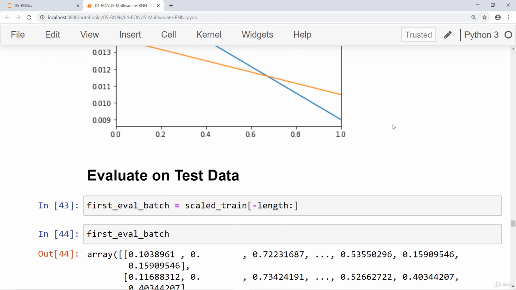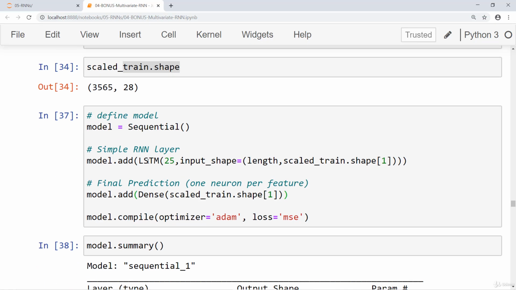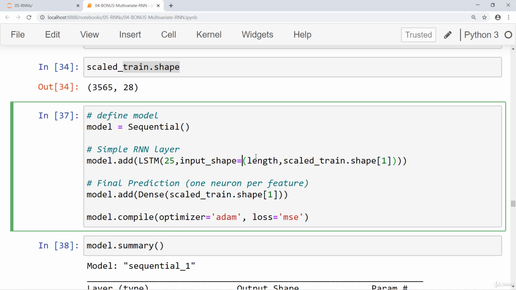Okay, but again, the main differences here are during the forecasting section, edit the number of features here, and during the construction of the model, edit the number of features in this simple RNN layer to reflect that input shape, and then one dense neuron, or one neuron in this dense layer per feature. And those are essentially the main changes.